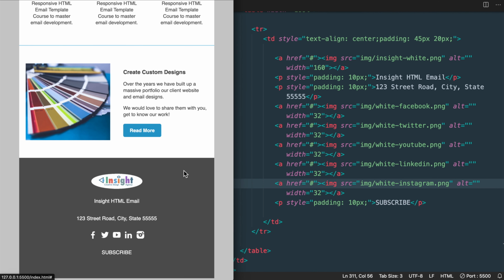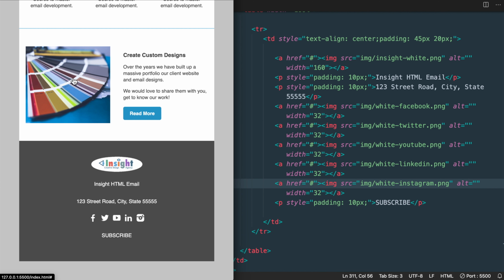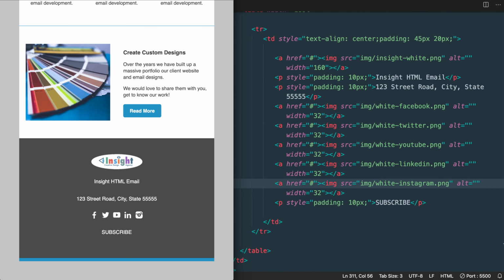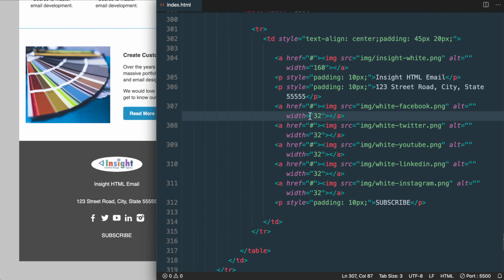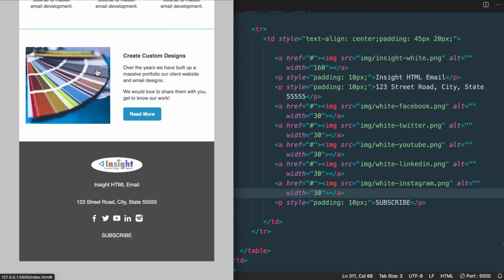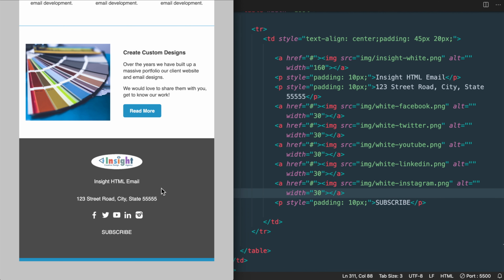And now if we look at it, you can leave it like this if you want, but I'm going to match it to the finished version. So I'll simply change all these widths to 30 pixels instead of 32. And now if I save it, we'll be matching the finished version except for the blue border at the bottom.